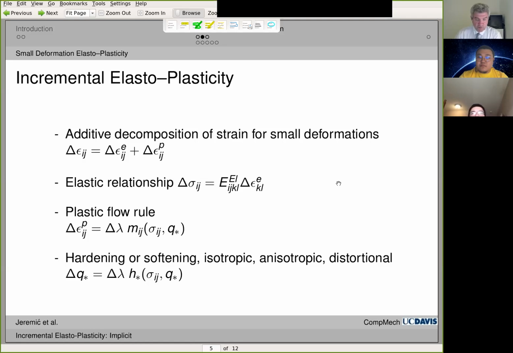Again, this is for small deformation elastoplasticity. We talked about this in the introductory part. Small deformation elastoplasticity allows us to do the so-called additive decomposition of strain into elastic strain and plastic strain. In the lecture notes, there are also derivations for large deformation elastoplasticity. They are quite a bit more involved, but nothing special. You just sit down and work out the details.